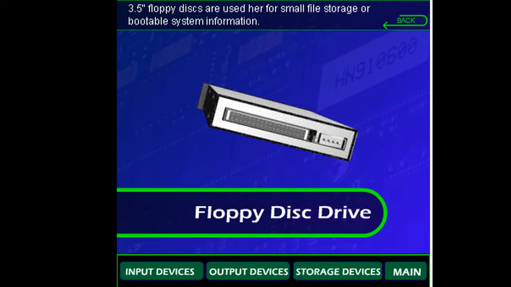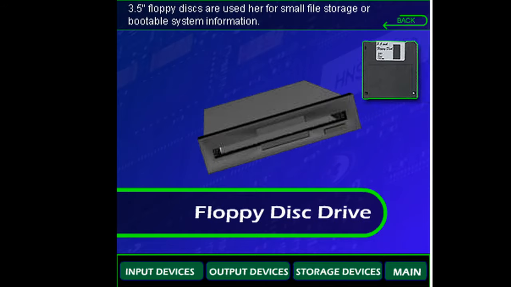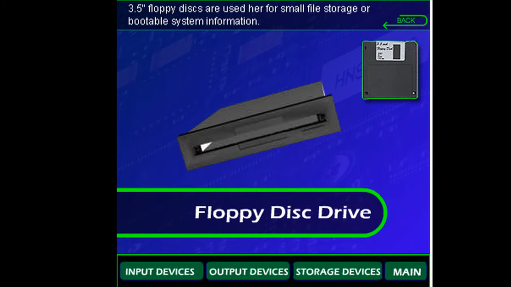The floppy disk drive handles floppy disks. Floppy disks are the smallest and cheapest type of permanent storage. Floppies can hold up to 1.44 megabytes of information.